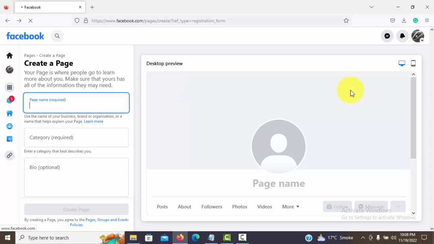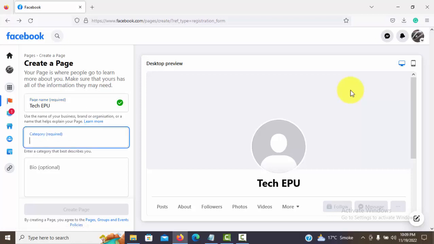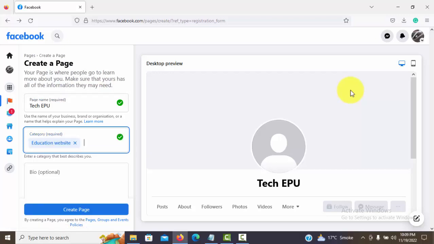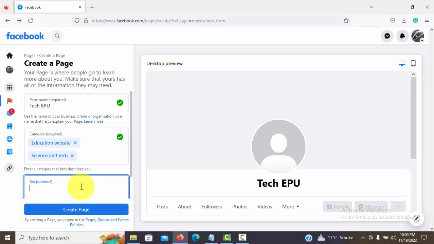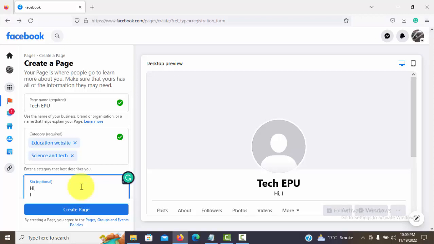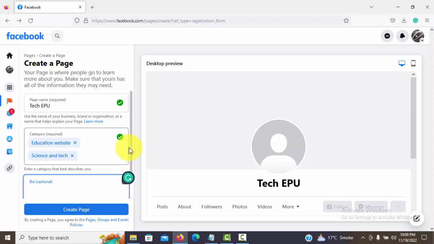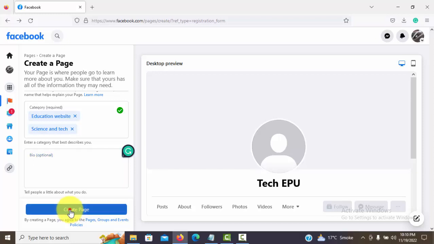And now we are on the registration form page to create a page. Here the first option asks to type the page name, so I am using the same name as our channel name, TechEPU. The next requirement asks to provide a category; you can type multiple categories. Now write down your bio, or you can keep this option for now, this is optional. After typing your page name and category, you just need to click on create a page.